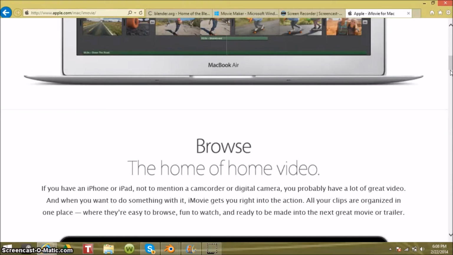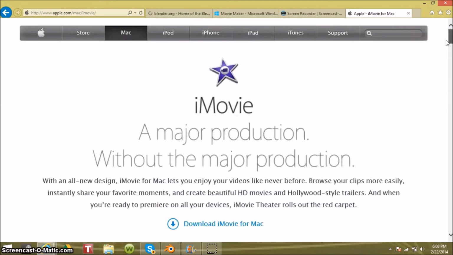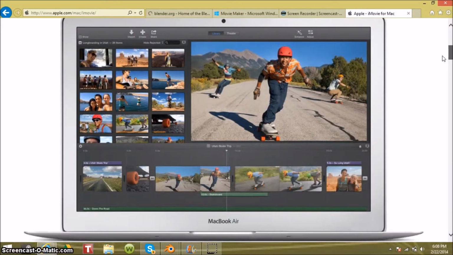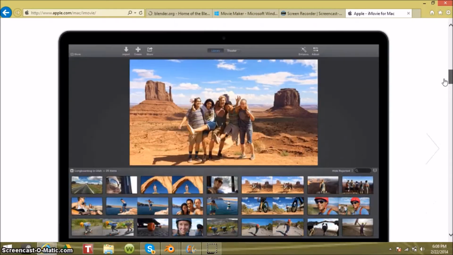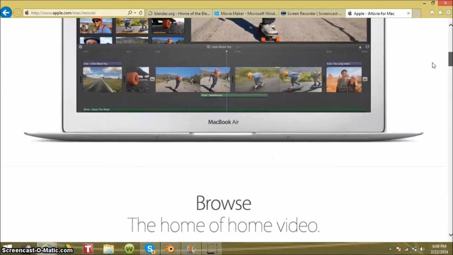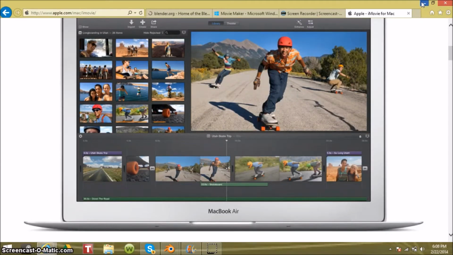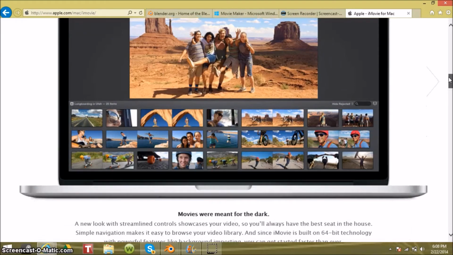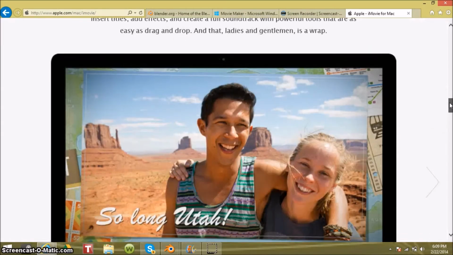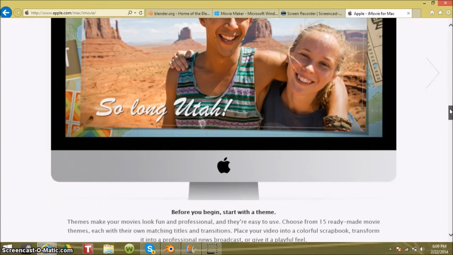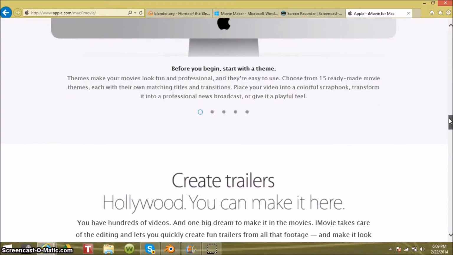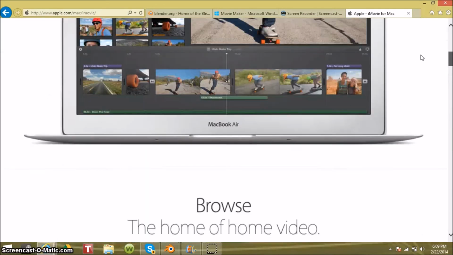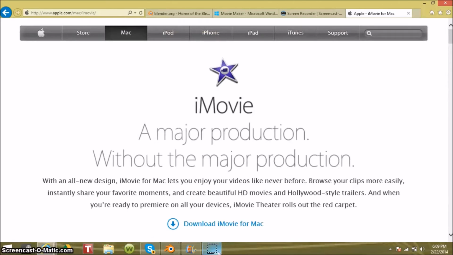Now this is a good one for all you Mac users out there. I was always a Windows person, so I've never really got a chance to actually try this out. But from what I hear from it, it's pretty good. This is called iMovie. It's better than Windows Movie Maker, but a lot less than Blender. So it's a pretty easy layout, like the Windows Movie Maker, but it's a little bit better than that. So yes, this is iMovie for all you Mac users out there.